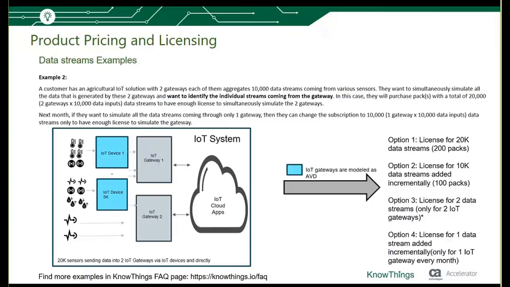And the third option is to consider these 2 IoT gateways as black boxes and just do 2 data streams for both gateways, or just do one data stream at a time every month for each of the gateways. So here it begs the question, how do I make the decision?